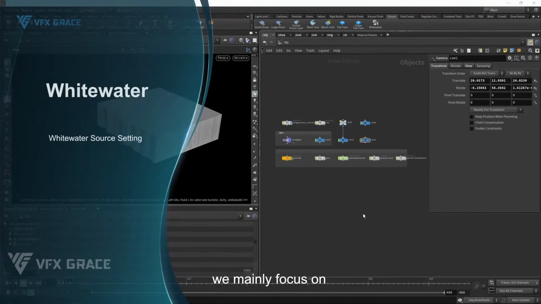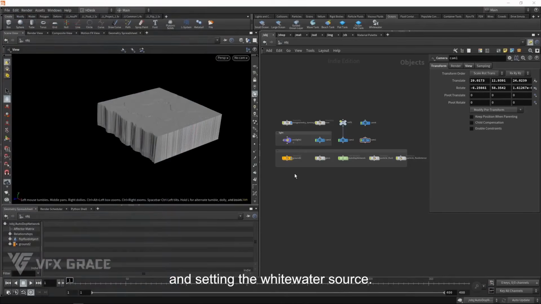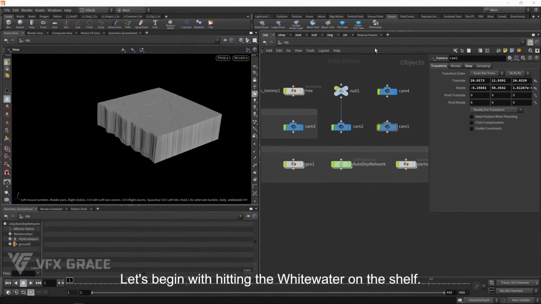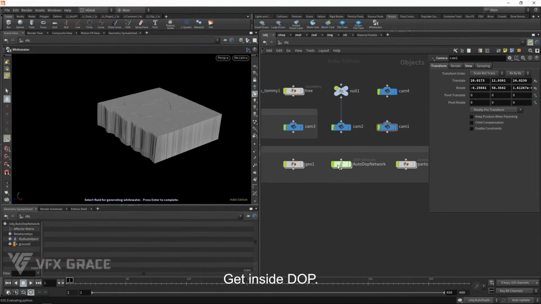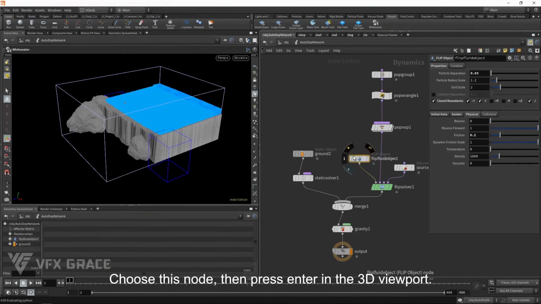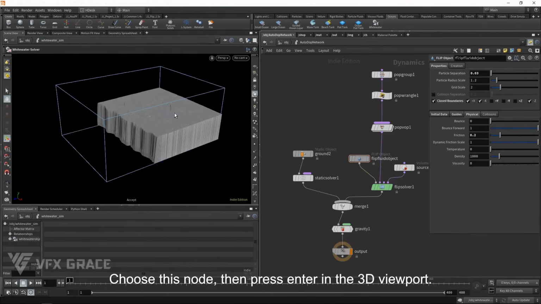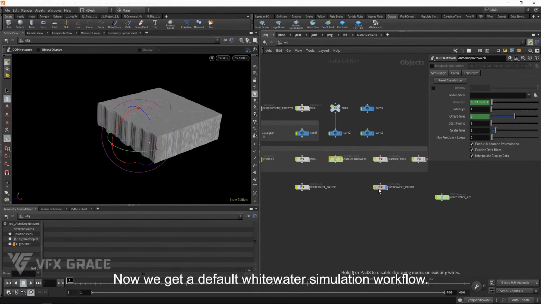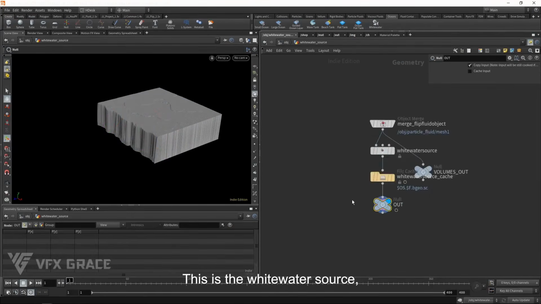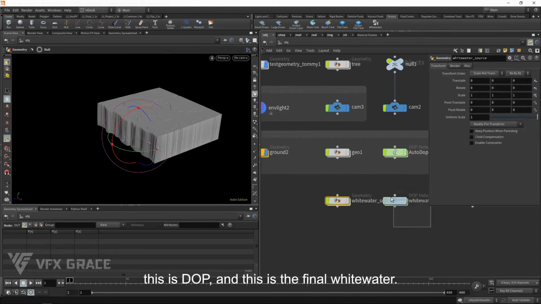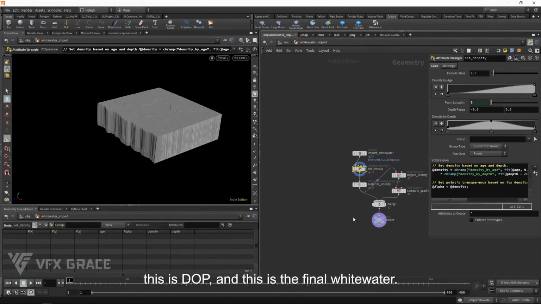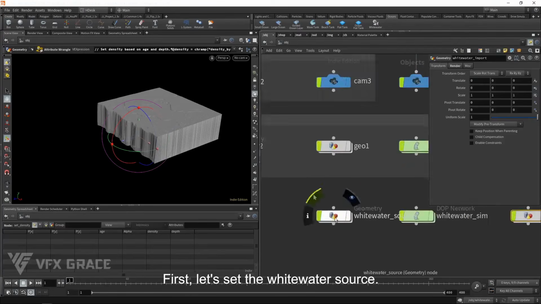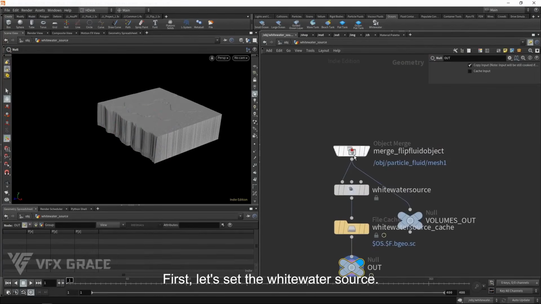In this episode, we mainly focus on creating the workflow of simulating Whitewater and setting the Whitewater source. Let's begin with hitting the Whitewater on the shelf, get inside up, choose this node, then press Enter in the 3D viewport. Now we get a default Whitewater simulation workflow. This is the Whitewater source, this is stop, and this is the final Whitewater. First, let's set the Whitewater source.